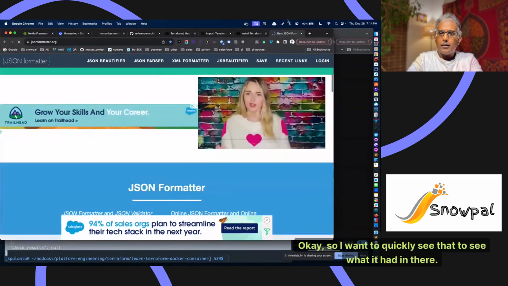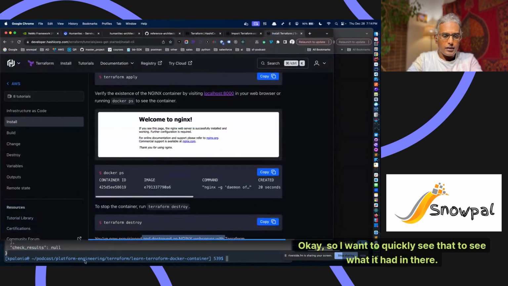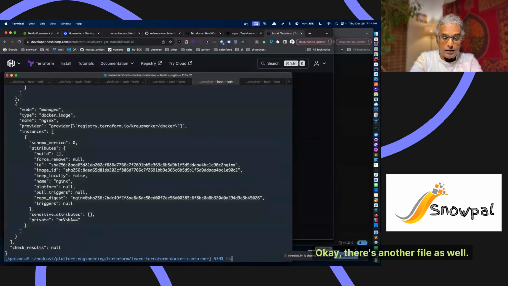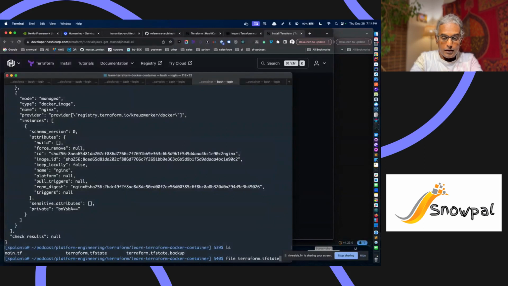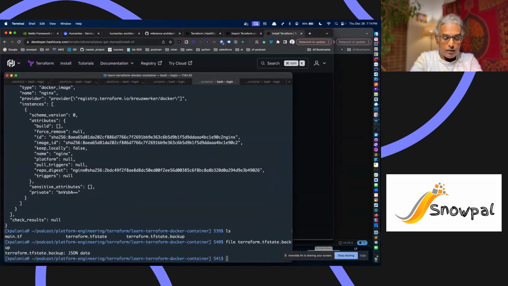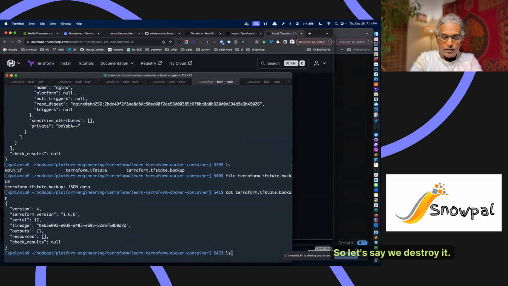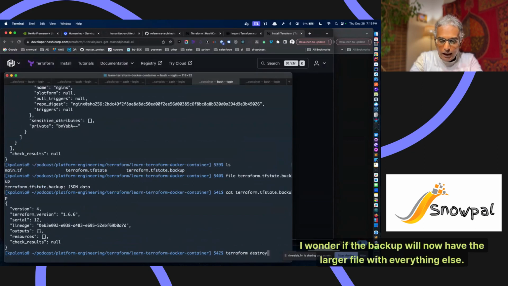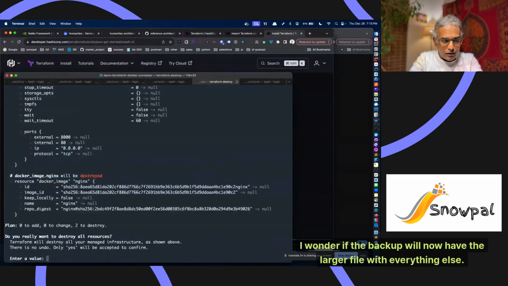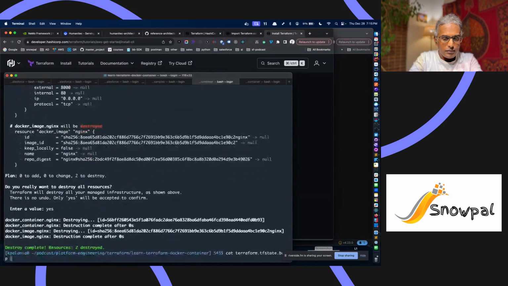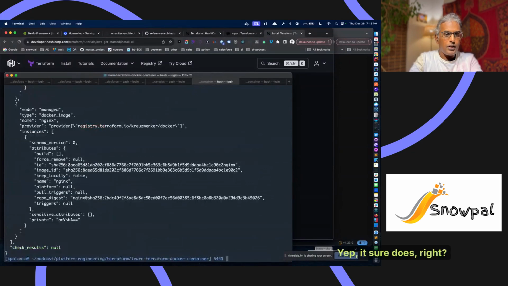Okay. Just want to quickly see what it had in there. Okay, there's another file as well, terraform.tfstate. Oh, that's also a JSON file. Oh, backup. Interesting. So let's say we destroy it. I wonder if the backup will now have the larger file with everything else. Yep, it sure does, right?